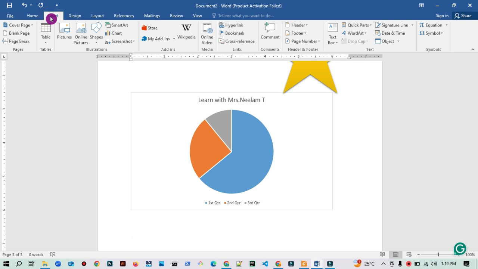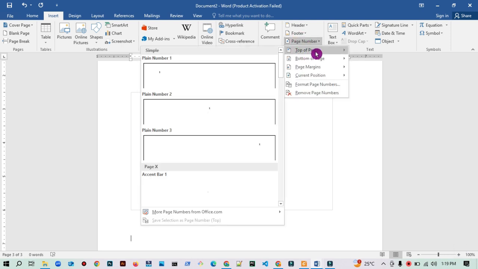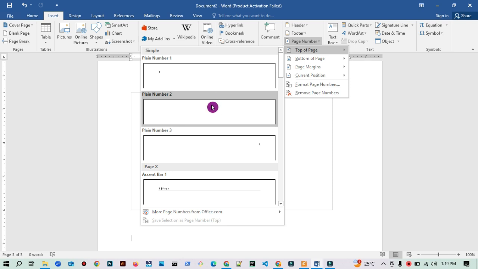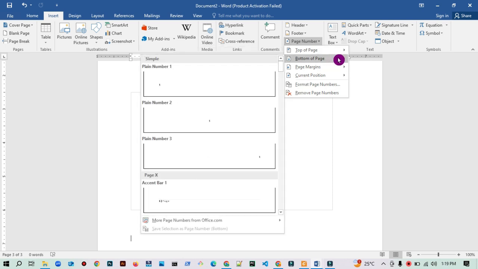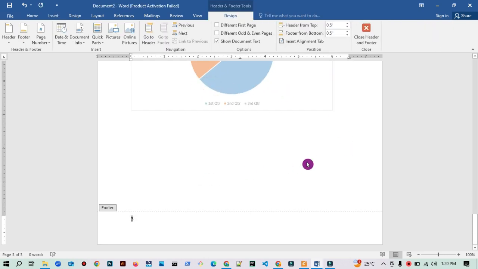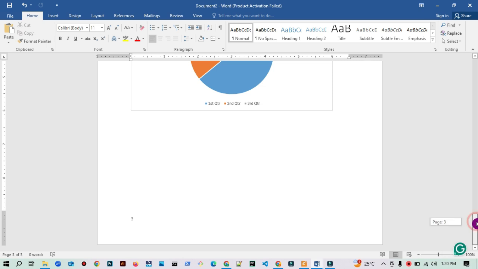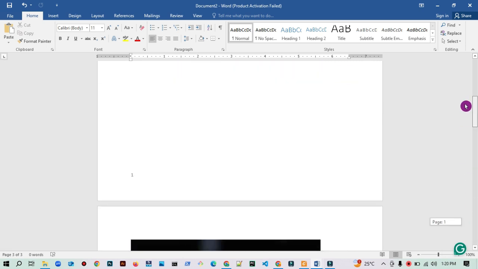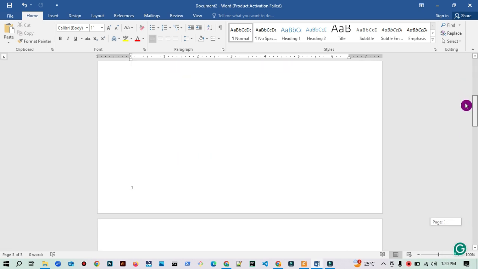Can you see on the insert tab? I went into the insert tab, and over here is page number. If I click on it, it asks whether you want a page number on the top or at the bottom, and at which position: at the beginning, middle, or at the end. Suppose I want it at the bottom, on the corner. Can you see that automatically it has been added? Page number 3, this is page number 2, this is page number 1.